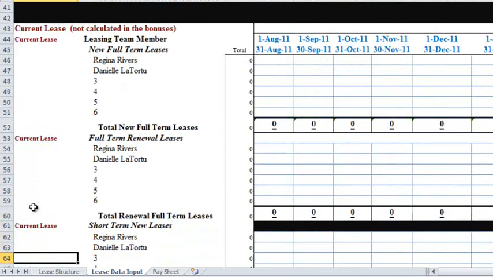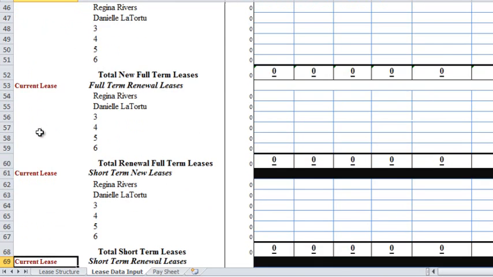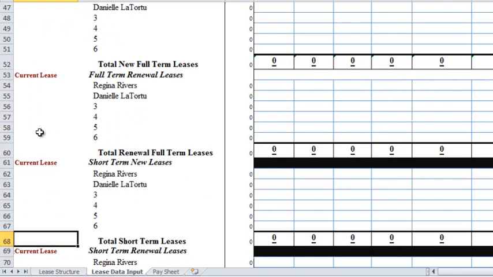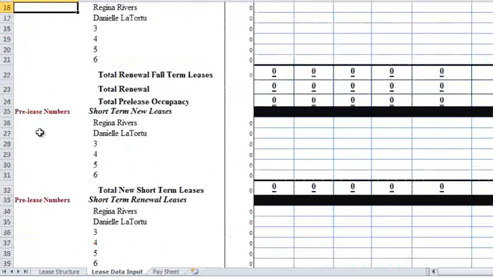The current leases, obviously this will depend on our current occupancy. If we're sitting at 95%, we could see some current leases come in September, October, even into the second semester. We've got the new full-term leases, full-term renewal leases, short-term new leases, and short-term renewal leases, all in the current lease period.